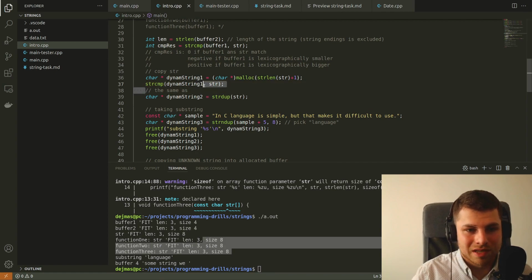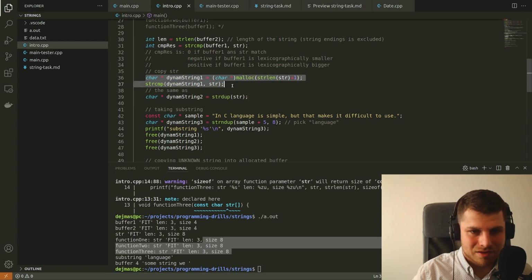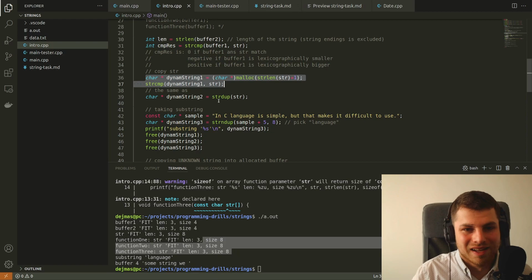We can do the same thing with strdup, which is just a function that duplicates the string, and it does the same as here. So it's basically the same story. Just one line.